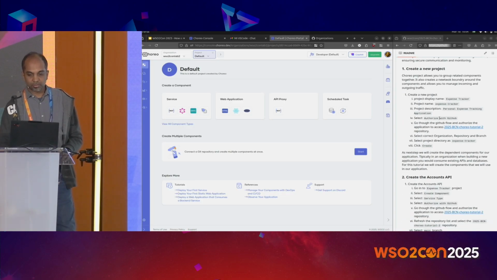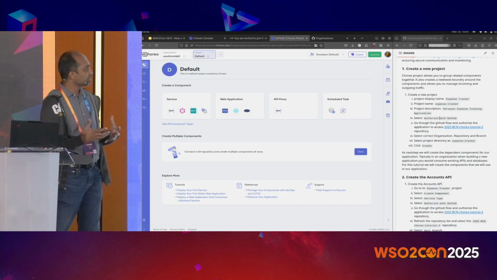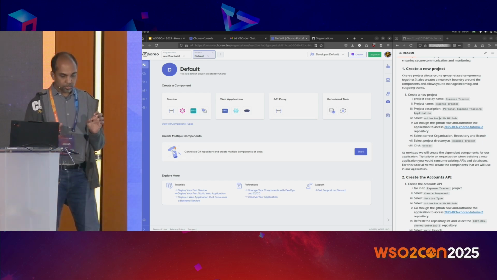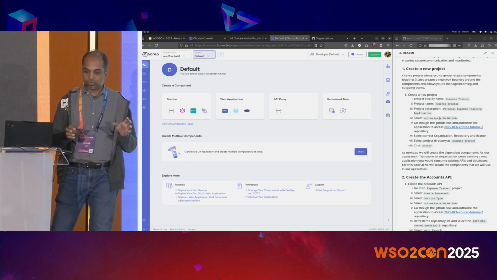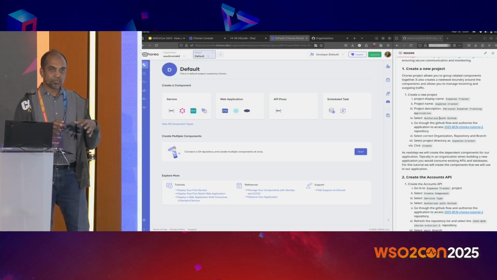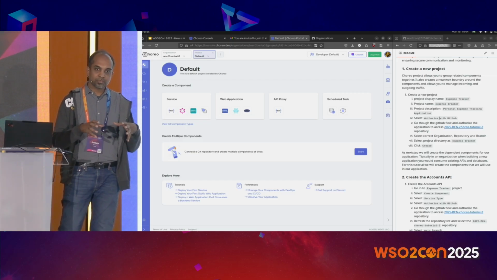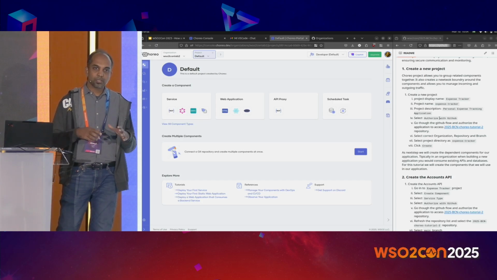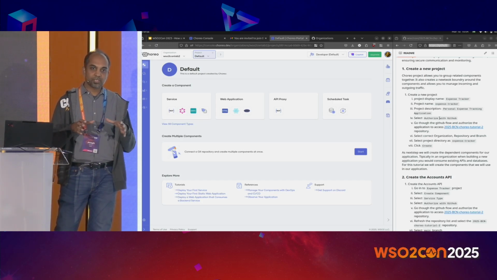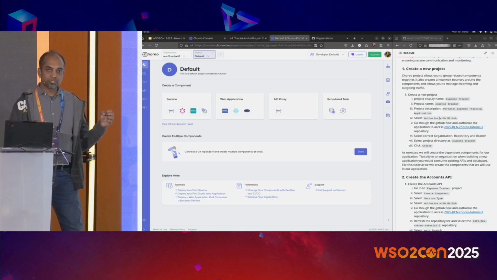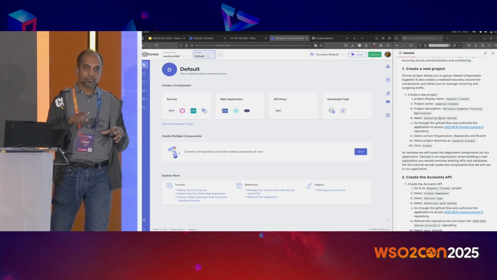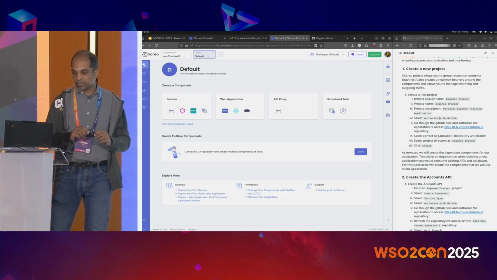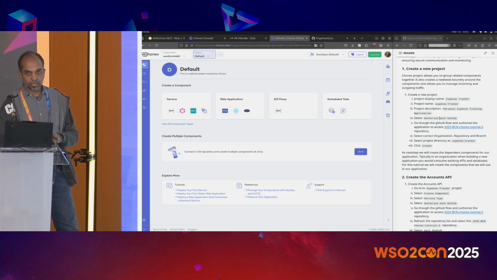The first step is to create a new project to house my application. In Choreo, a project gives you two key features. Mainly, it allows you to group related components together, and it also creates a network boundary around those components. So it allows you to control the incoming and outgoing traffic within the project, and also within the project, all the components can communicate without any authentication.